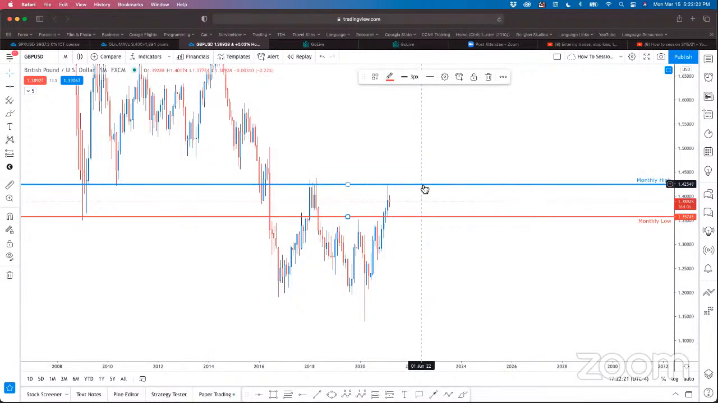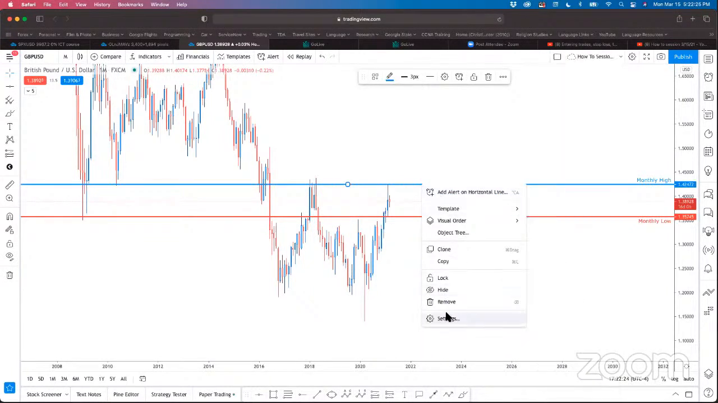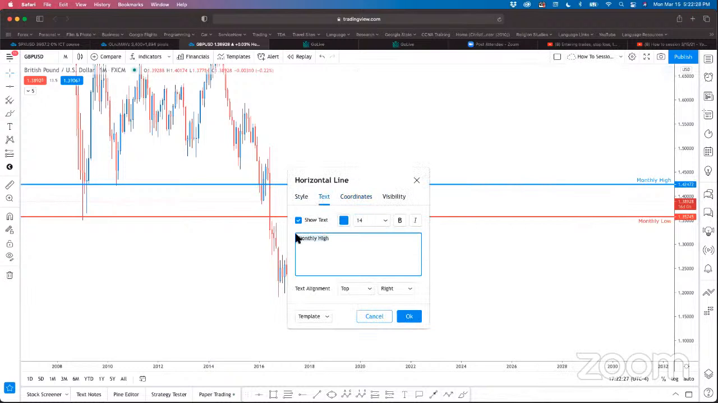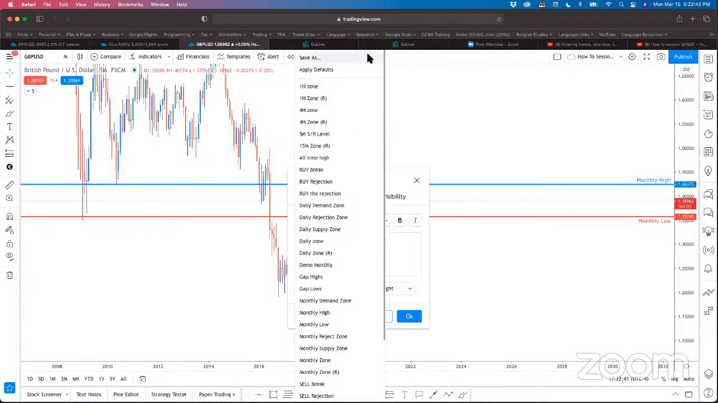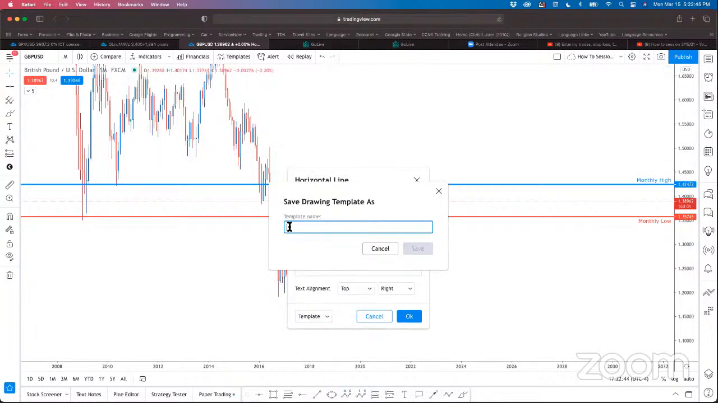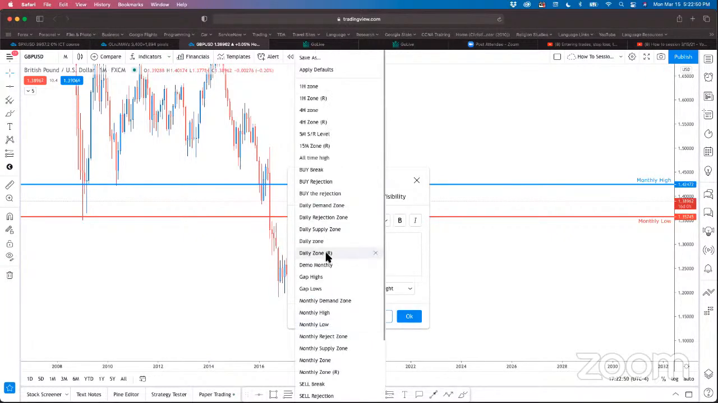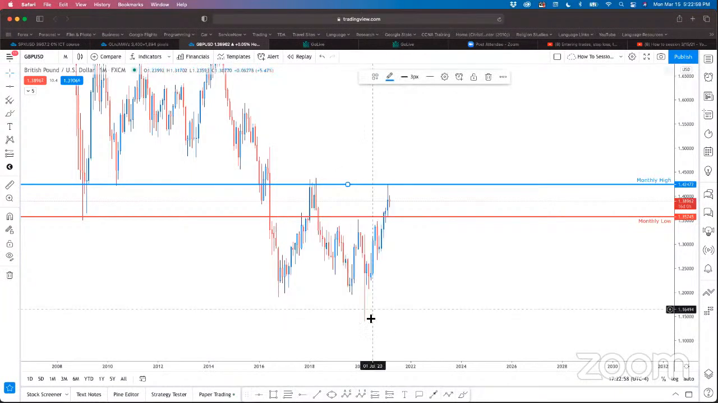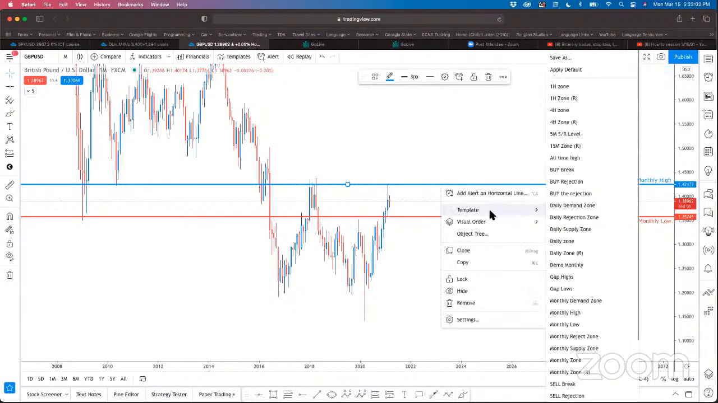I already have some templates pre-populated, which you can do. Once you draw the line, if you right click on it, go to settings, go to text, type the text that you want to have in here, set up the font, the alignment, whether you want to have it on top, bottom, right, center, or left. And then under template, you're going to get a save as option. Name this template and hit save. You'll always have it available within this drop down list, which these are the hundreds that I have that you can get through right here, or you can right click on this and go through the templates right here.